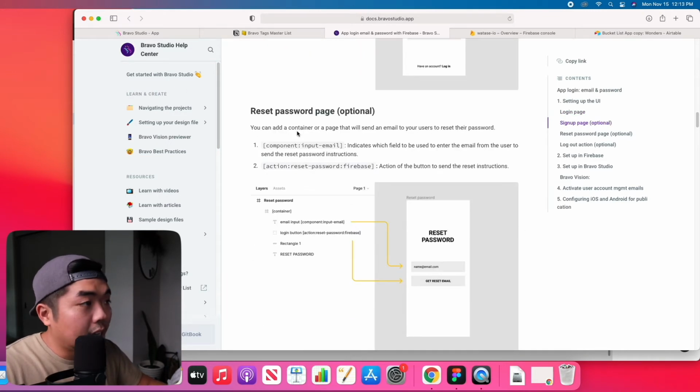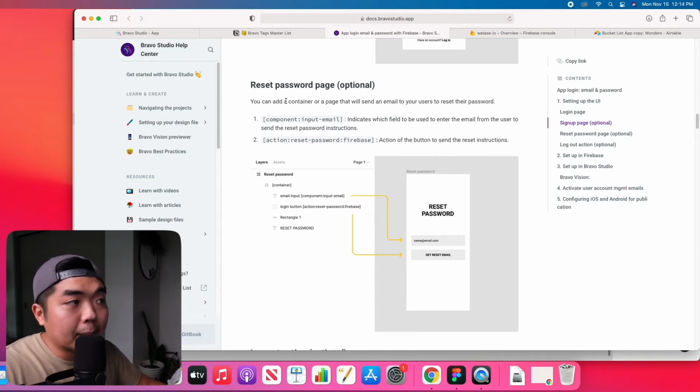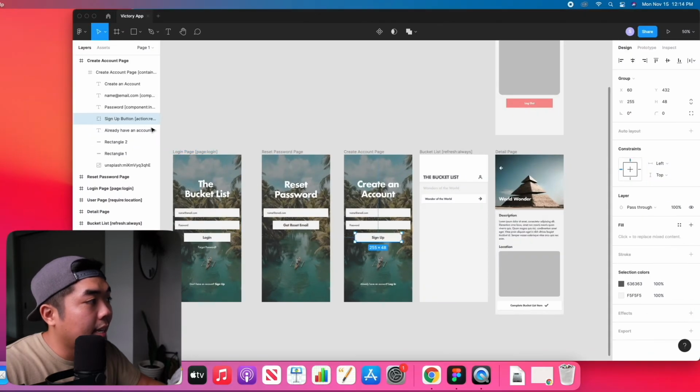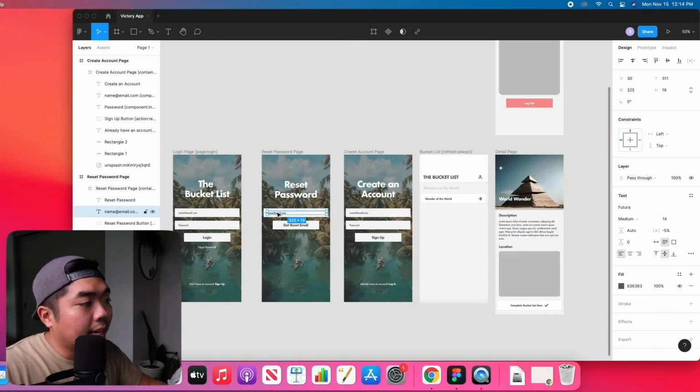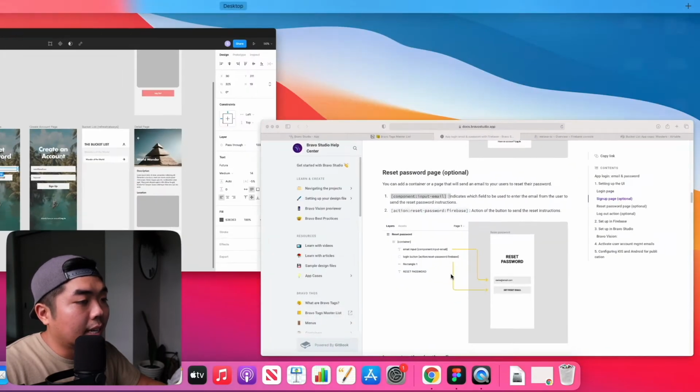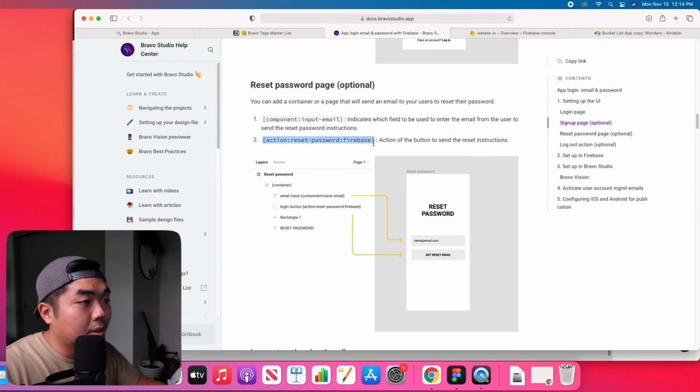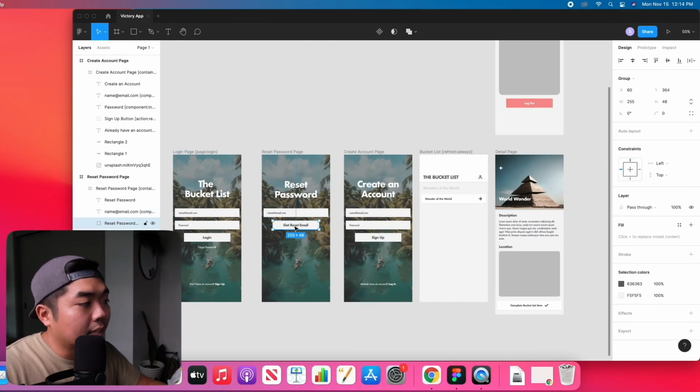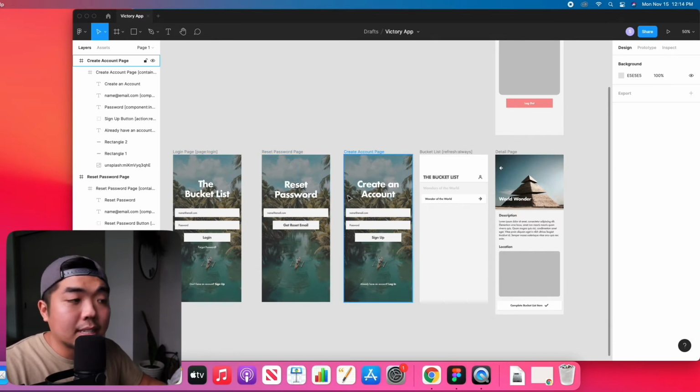And then the final page is going to be the reset password page, and all we're going to need to do is put the component email on the text again. So getting that text layer, adding the component for the email right over here, and we're going to take the action button of reset password and put that tag on our reset button. So right here we have the action reset password Firebase tag. And that's going to be the setup that we need on our Figma file.